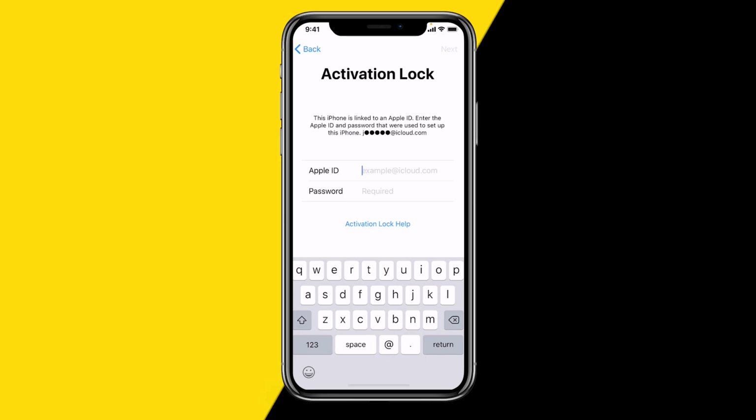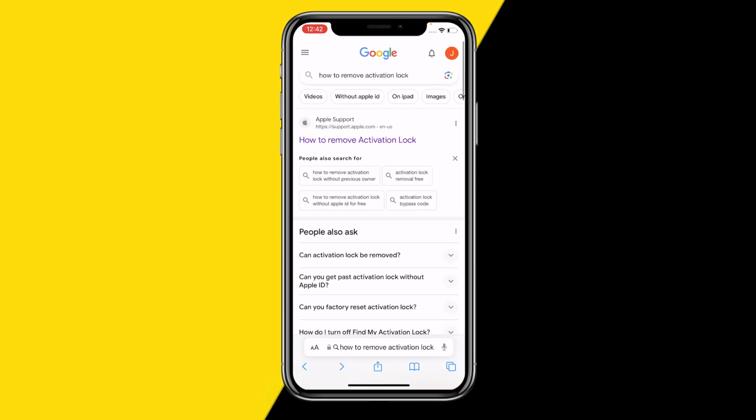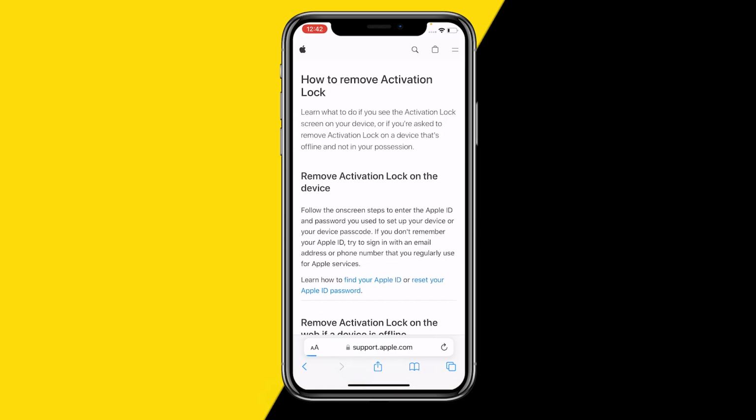So let's begin. In order to do this, what you're first going to do is open Safari and type in how to remove activation lock. And you want to make sure to click on the first one from Apple support, and do make sure that it is from the actual Apple support website.